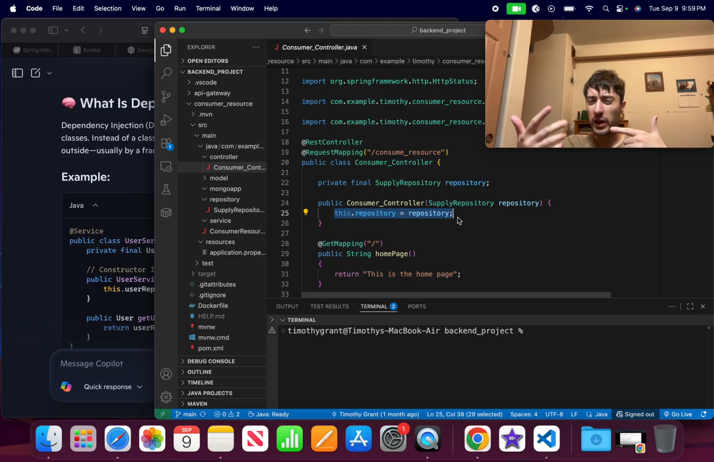And there's multiple different ways of doing dependency injection. So I said that this was like a constructor, but then there's also ones which are, I believe this actually is one as well up here.